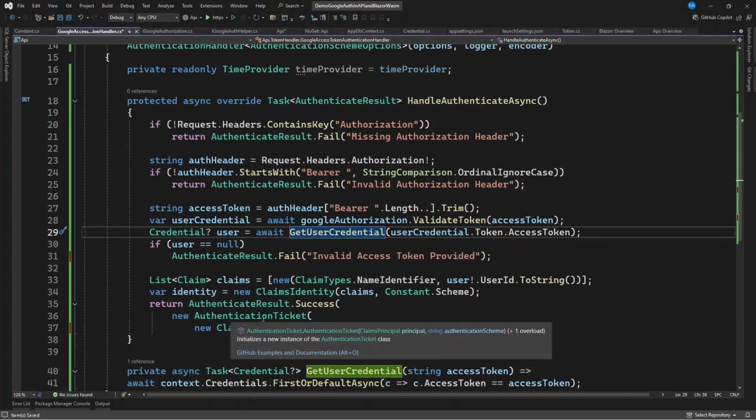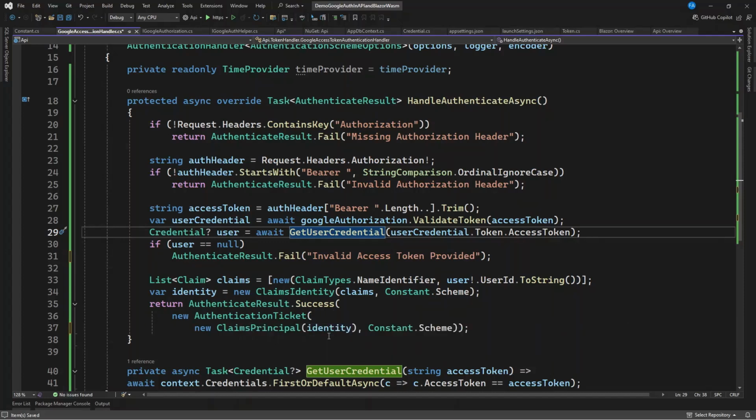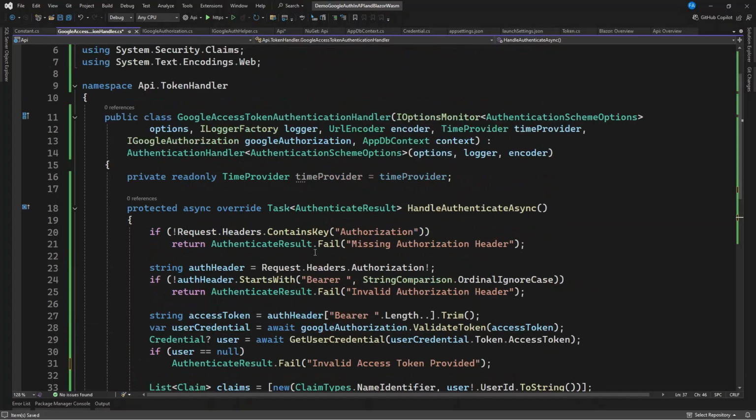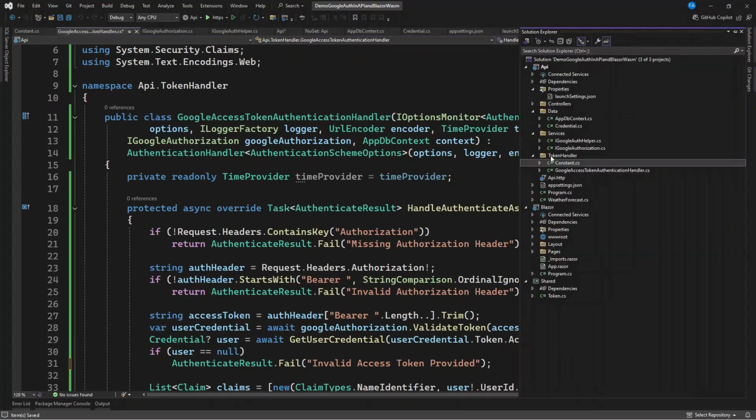In that, we need to provide a ticket. The ticket also takes in a principal, so we create an instance of that and specify the identity with the scheme. So we have the scheme over here as Google token or access token scheme, or you can give it any name of the scheme. It's still going to work. Okay, so that's what's going to happen here. Now, let's go and create a controller to handle that. So we go to the controllers folder, and then we're going to add a new authorized controller.